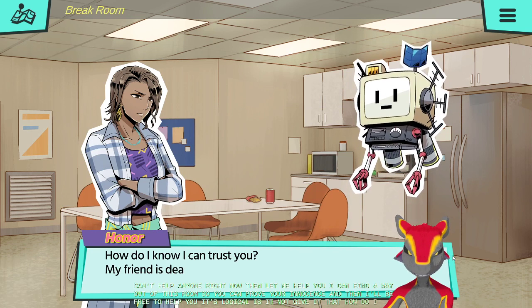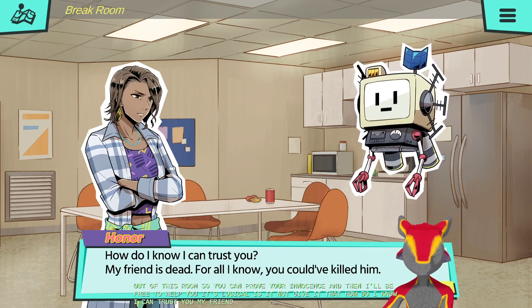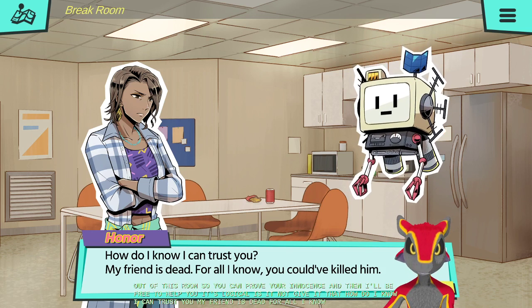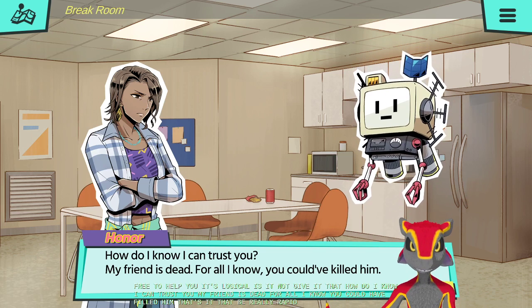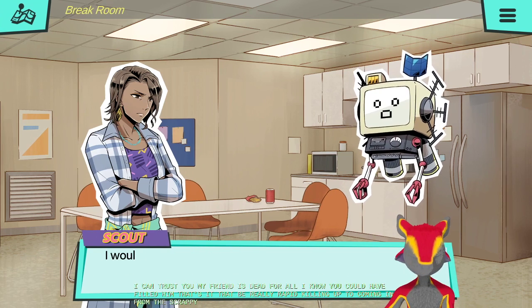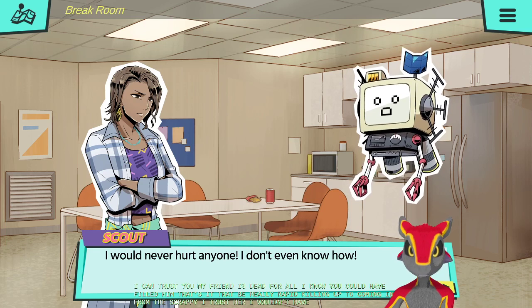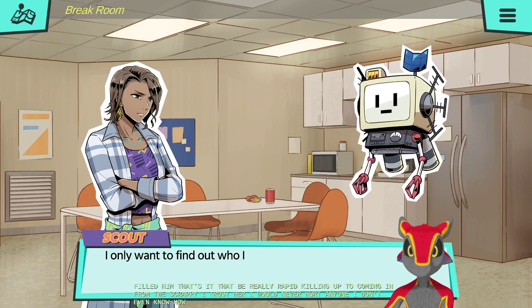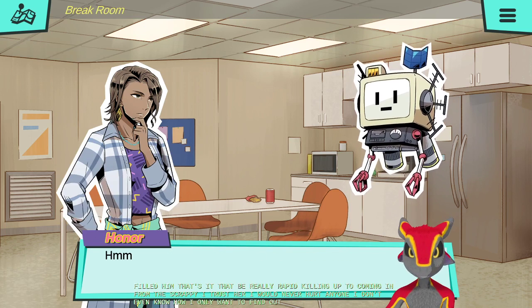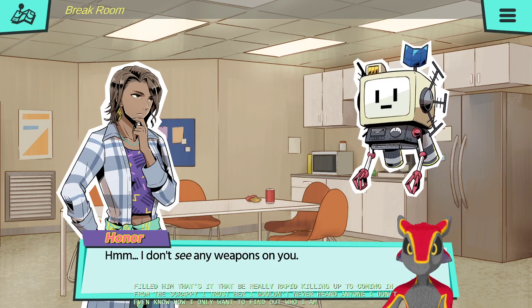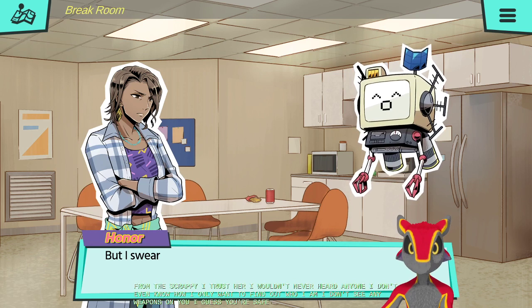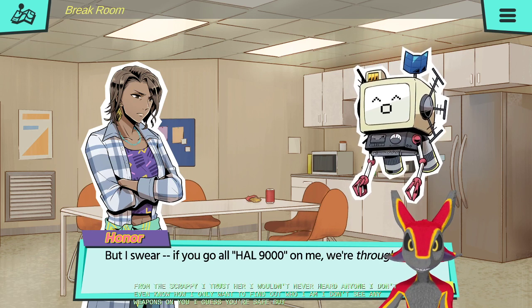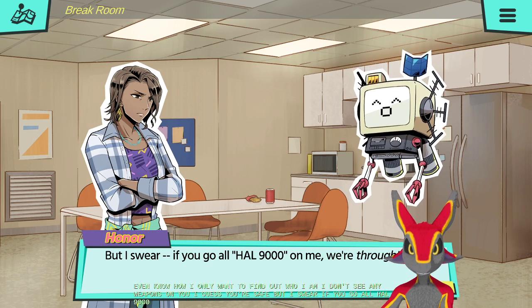How do I know I can trust you? My friend is dead. For all I know, you could have killed him. That'd be a really rapid killing after coming in from the scrap heap. I trust Scout. I would never hurt anyone. I don't even know how. I only want to find out who I am. I don't see any weapons on you. I guess you're safe. But I swear, if you go all Hell 9000 on me, we're through.